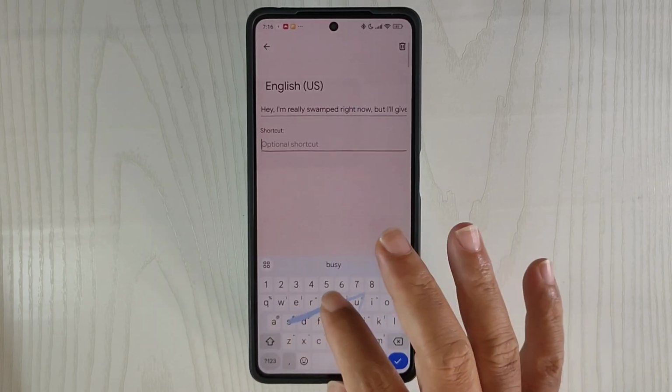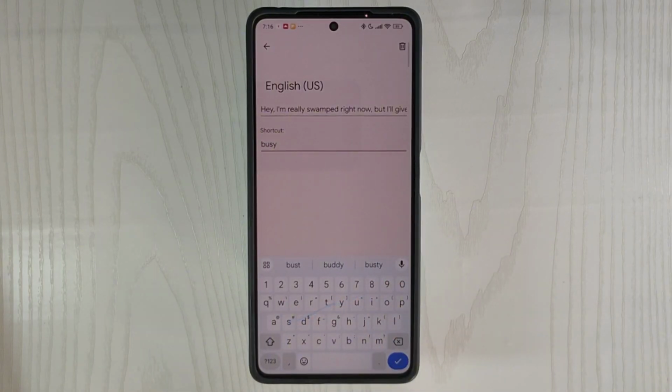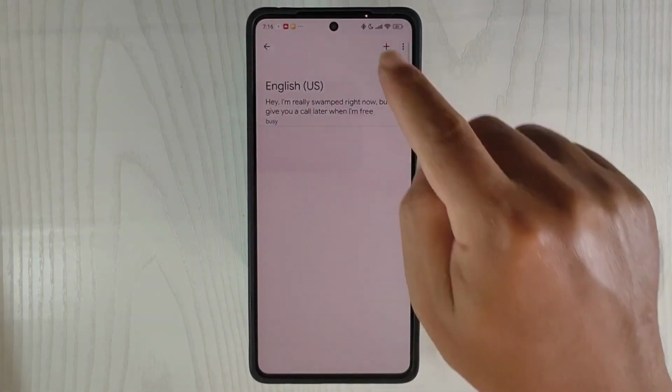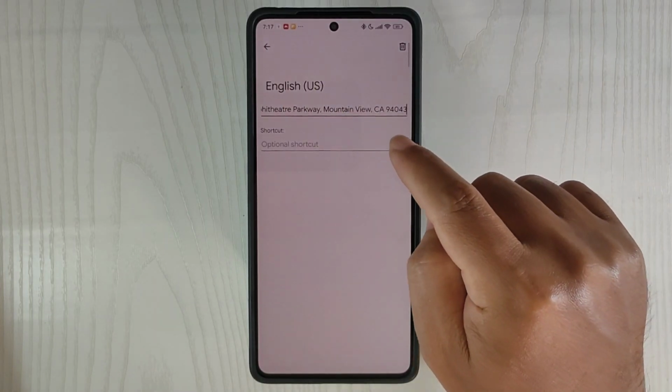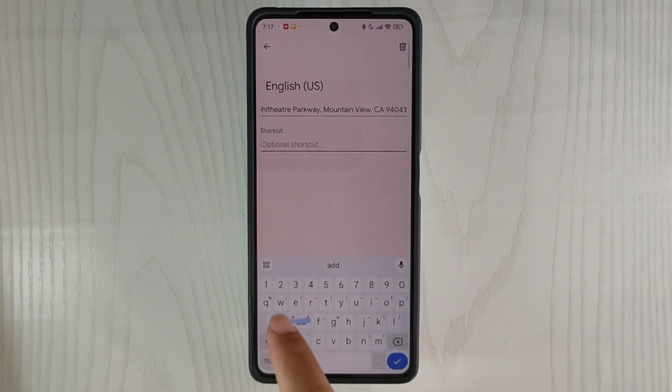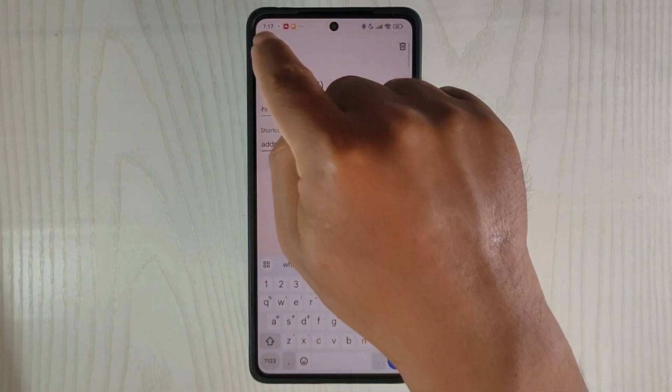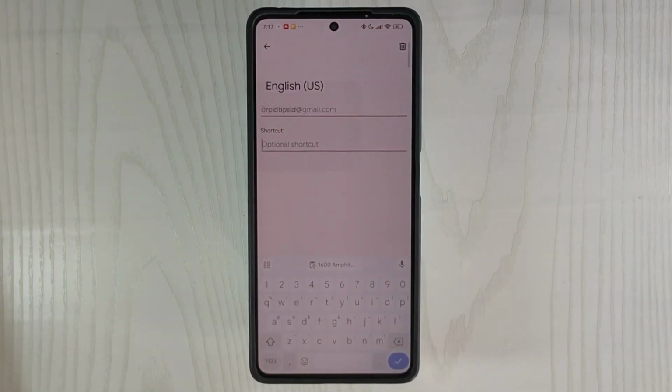In our example, busy. To add more words or phrases to your dictionary, simply press the back button, then tap the plus button again. For example, I'll add my complete address and use address as the shortcut. Then I'll add another word, my email address, with email as the shortcut.